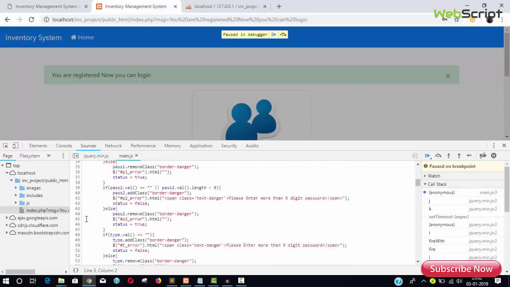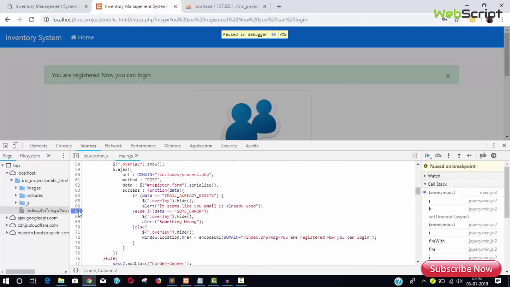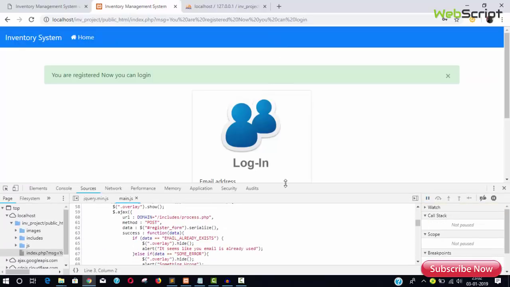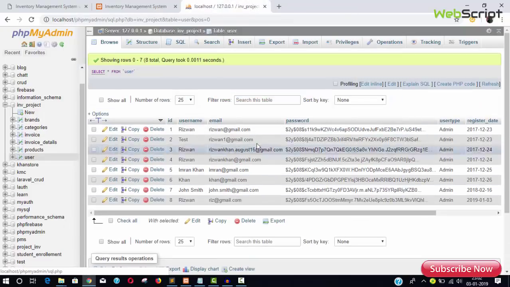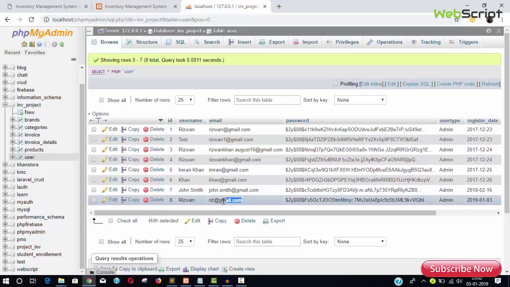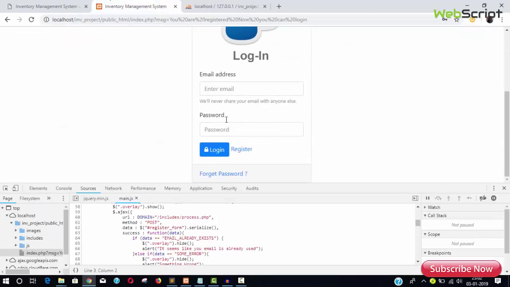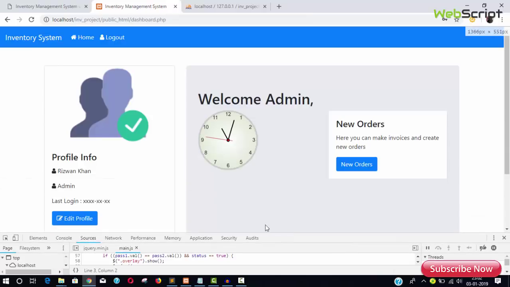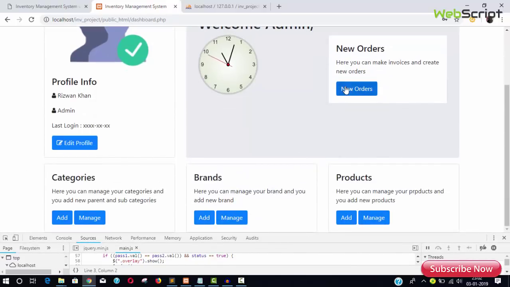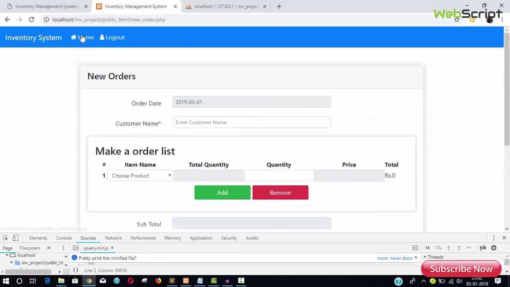Let me remove my breakpoints. So now it's fine. Okay, you are registered now, you can log in. Let me check the database, browse, and you can see the riz@Gmail is now here. Earlier it was not present, but now it is here. Now I can log in. You can see I'm on my welcome page, welcome admin. Everything is fine. If you go inside new orders, you'll see the new orders, home.